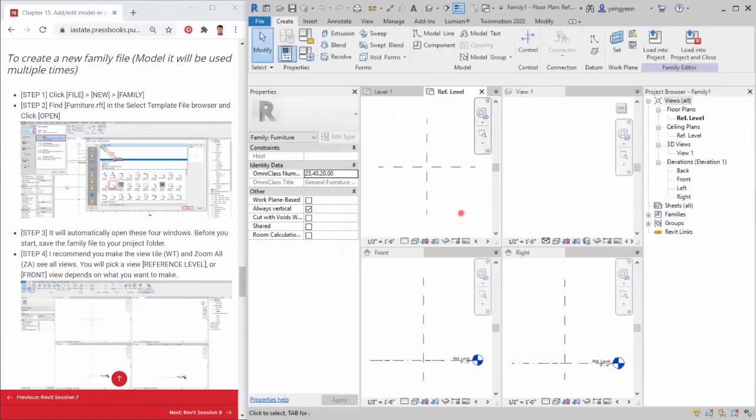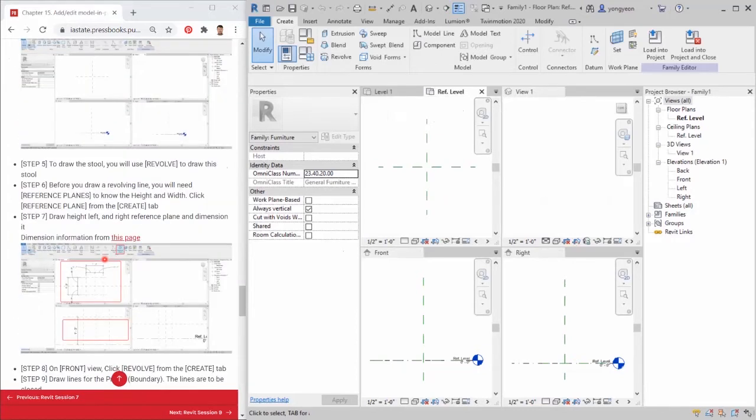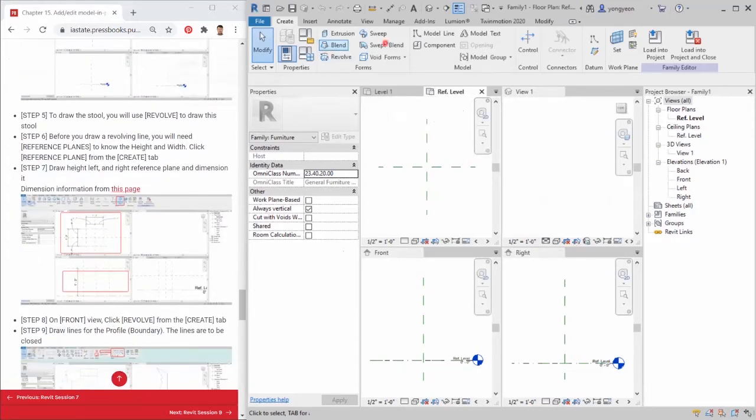Step 4. I recommend you make the View tile, WT, and Zoom All, ZA, see all views. You will pick a view reference level, or front view depends on what you want to make. Step 5. To draw the stool, you will use Revolve to draw the stool.